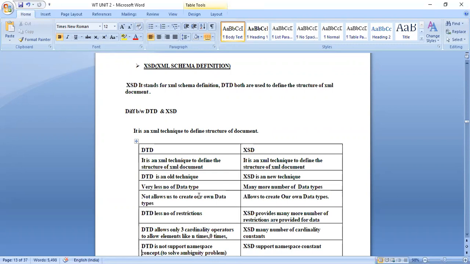What is that? If it is DTD, it is an XML technique to define the structure. This is also used to define the structure of the document. Document type definition is said to be an old technique, whereas this is a new technique. XSD is a new technique, XML schema definition. Here you are giving the schema, that means you'll be providing the entire structure.